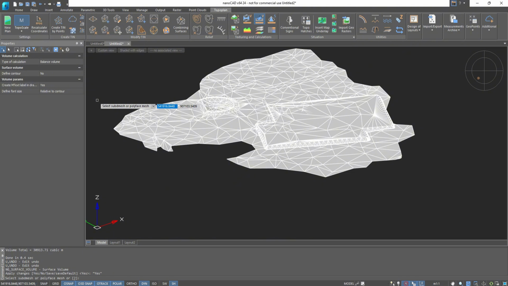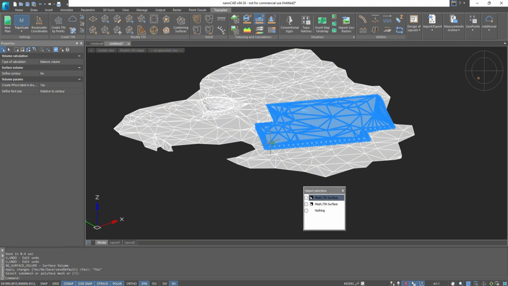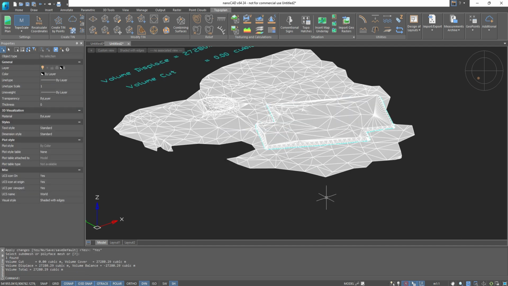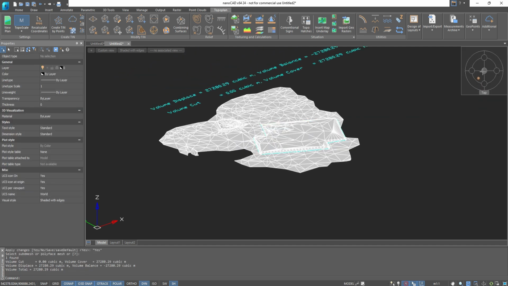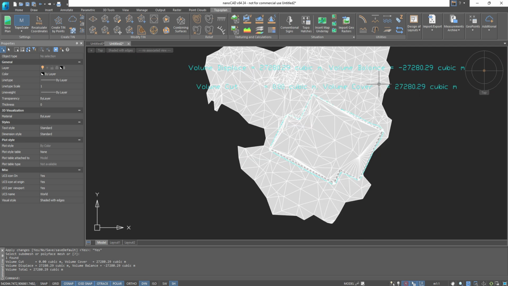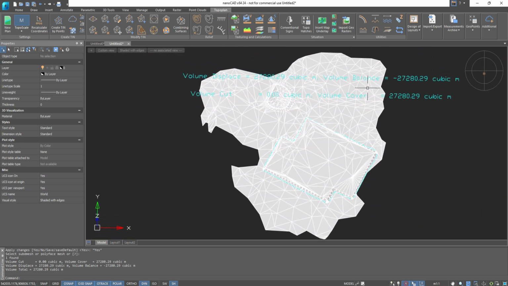Next, in the command line, when asked to select a mesh, specify the project's terrain surface. The calculation result will be displayed on the screen and in the command line. Also, let's pay attention to the command line.